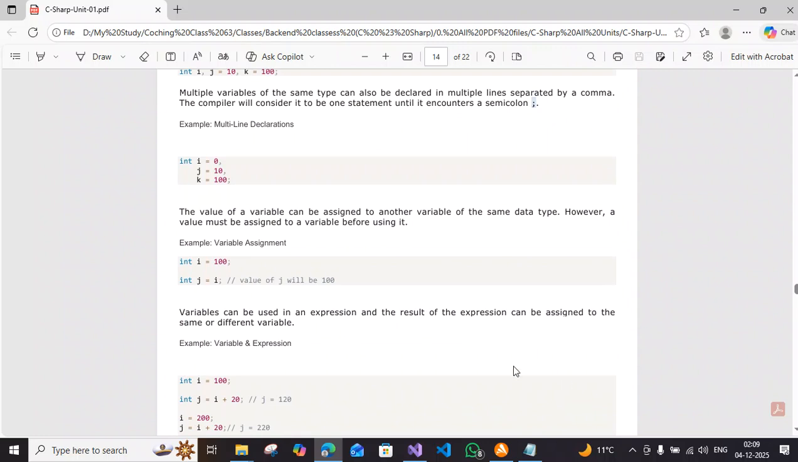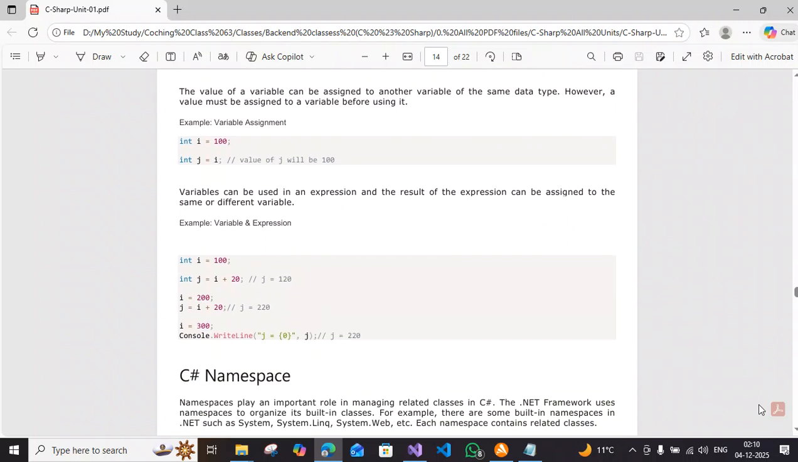The value of a variable can be assigned to another variable of the same data type. However, a value must be assigned to a variable before using it. We just wanted to show that if we declare variable i under the integer data type with value 100, and we initialize j is equal to i, then the output will definitely be j is 100. So we can do assignments based on the requirement accordingly.